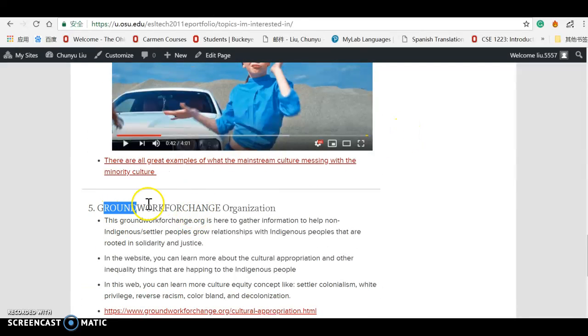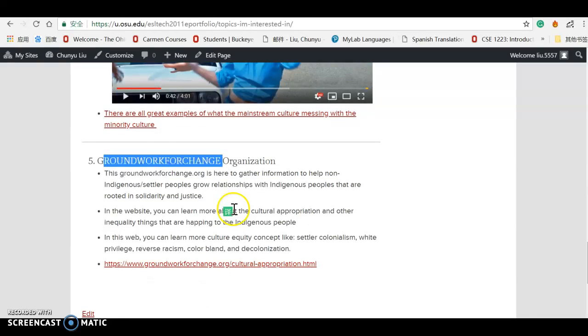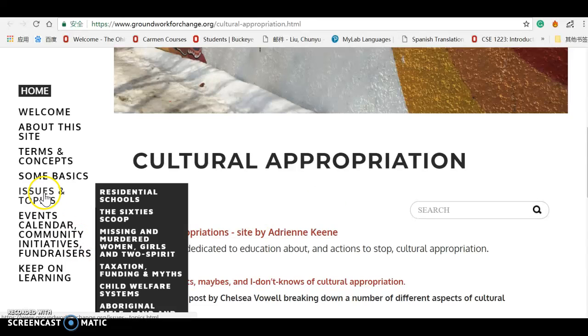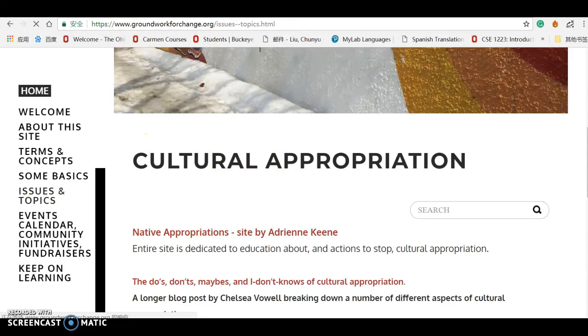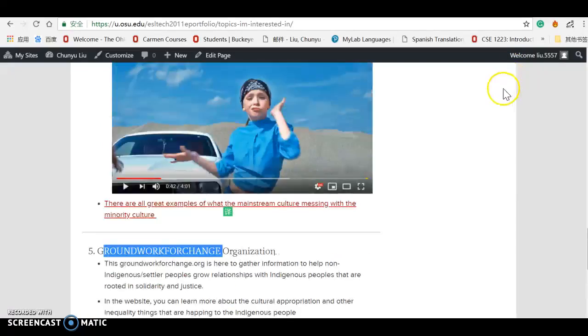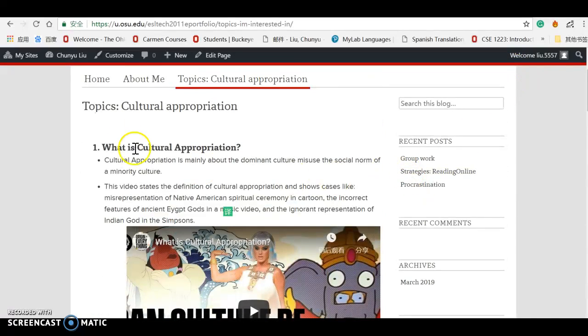This is a little organization that supports the indigenous settler people. In their website, they have something for cultural appropriation and other topics, like settler colonialism, white privilege, colorblind, decolonization, things like that. It's a pretty good website. You can check it out.